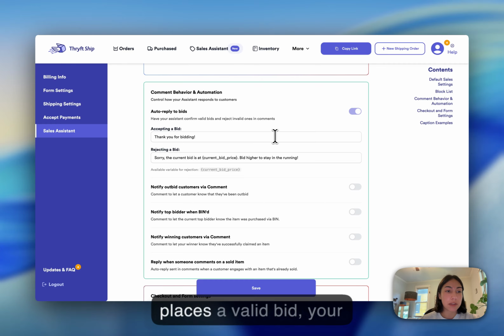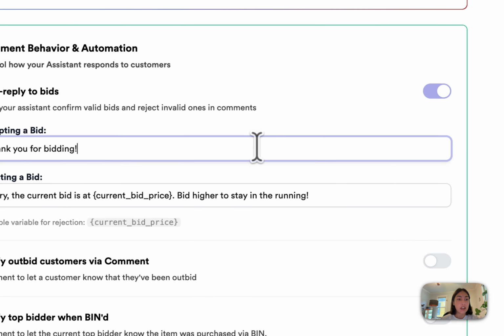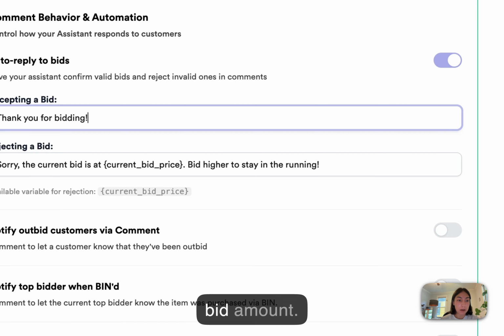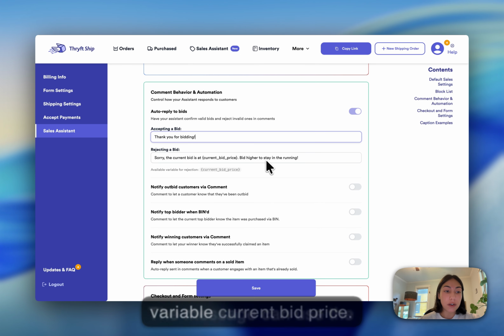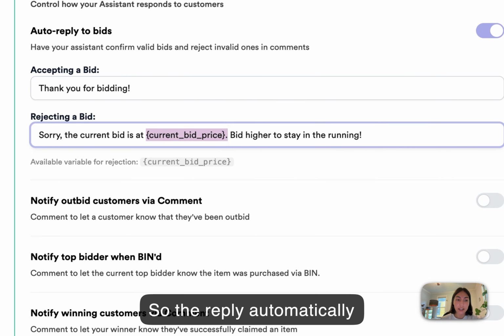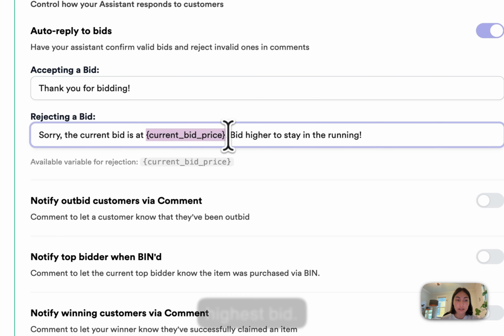For example, if someone places a valid bid, your assistant can reply with something like, "Thank you for bidding." If someone bids too low, your assistant can reject the bid and let them know the current bid amount. The message can use the variable current bid price, so the reply automatically updates based on the current highest bid.